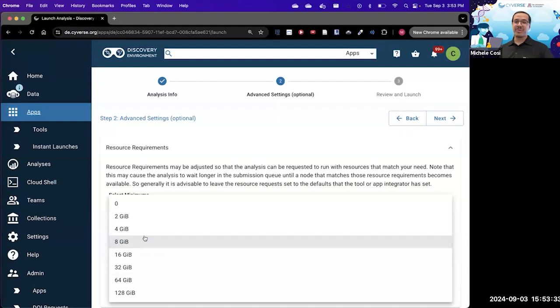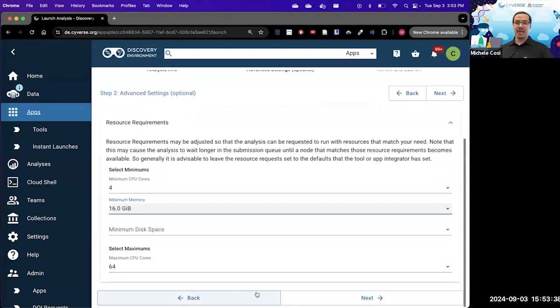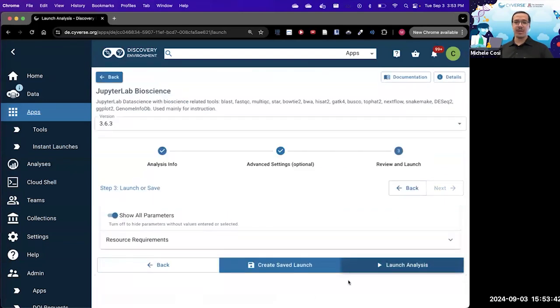Memory ranges from 2 GB to 128. I'm just going to go for 16 right now. And I'm just going to click next. I don't need any disk space right now. Over here, I am now going to click Launch Analysis.